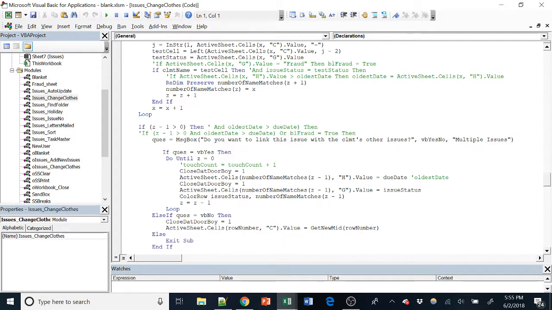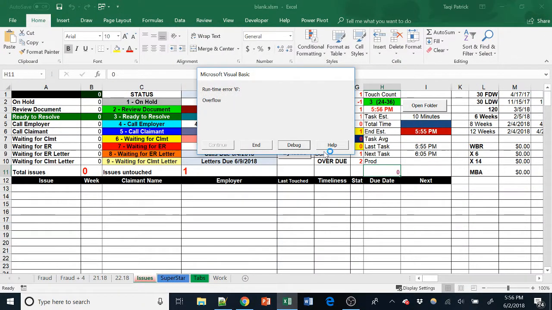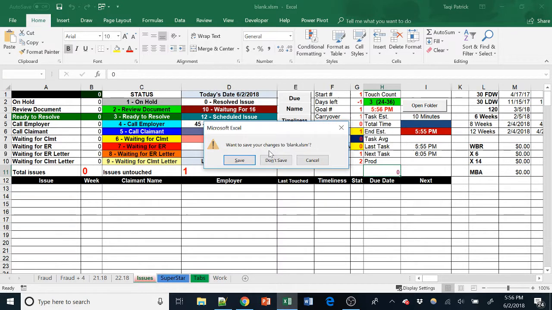That's it. So, the unlinking happens when I say I don't want to link. And I've got to close completely. I might have to, okay. Don't save.